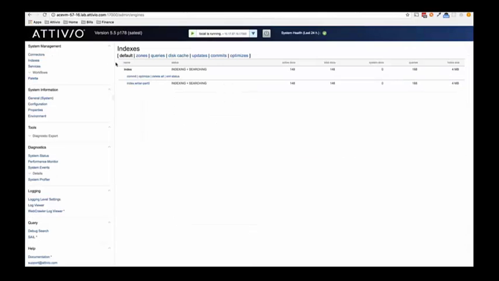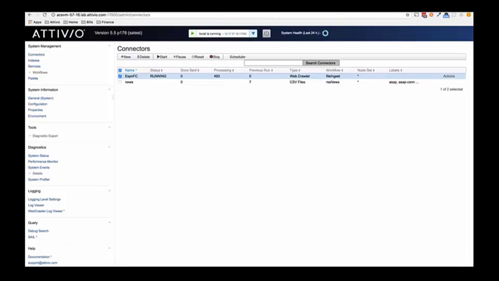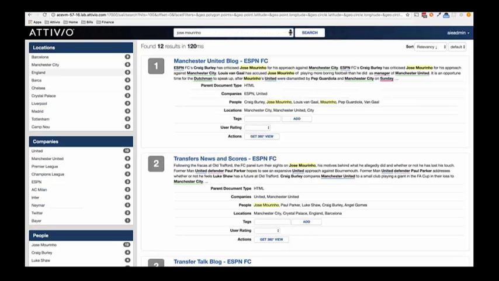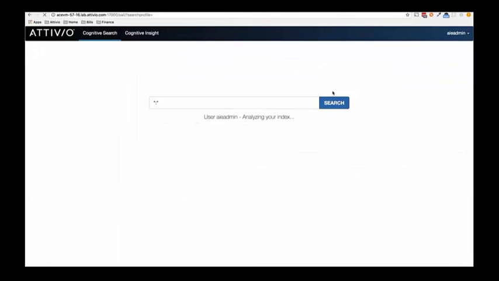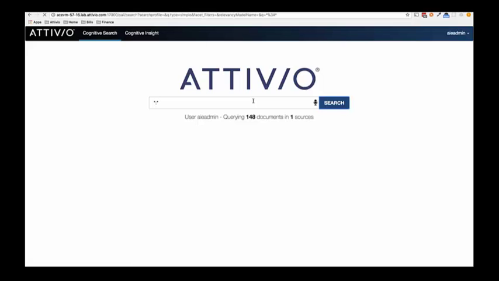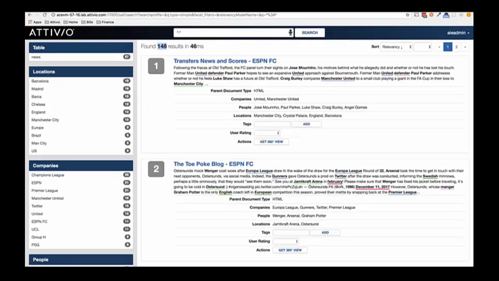So the last thing I wanted to do before we run out of time here, we've got about 10 minutes left. I'm going to stop this connector from running so I don't crawl the entire internet that is the ESPN soccer club. I'm going to hop back up to my home page and get back to level set here. Let's see all the content that we have in the index so far. So 148 pieces of content. They've all run through the Attivio linguistics capabilities here.